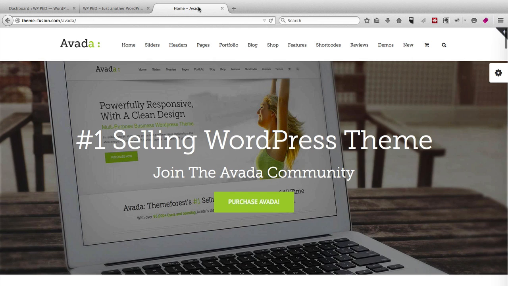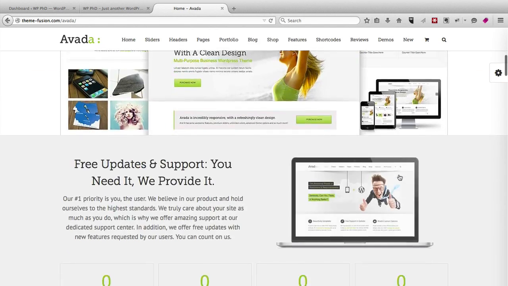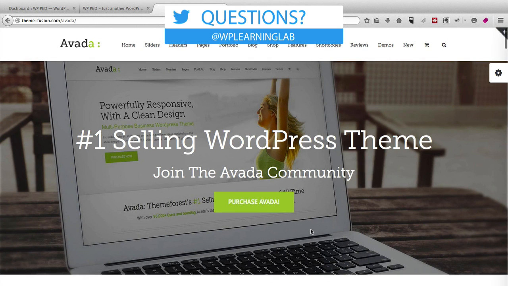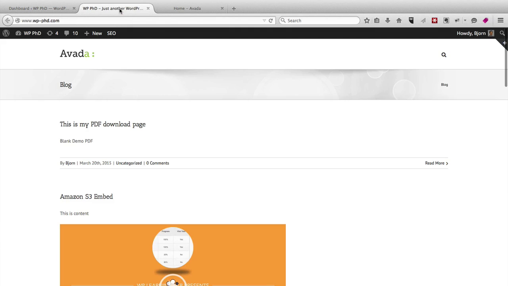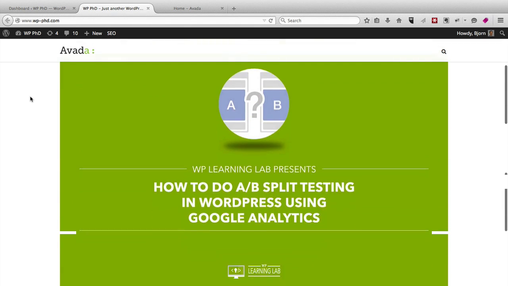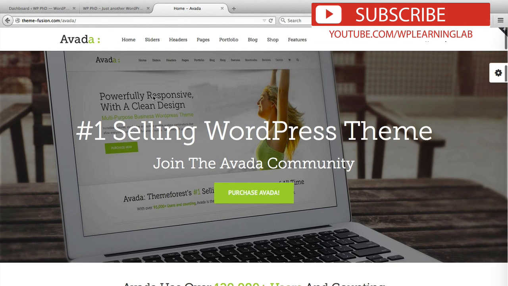The Avada theme, which is a theme I've had for quite a while. It is the best-selling theme on ThemeForest, best-selling theme in the history of ThemeForest, and it looks amazing. I mean, you look at it, and it's a beautiful theme. And this is the homepage of their demo. And now I just installed it on my demo site, and this is the homepage.